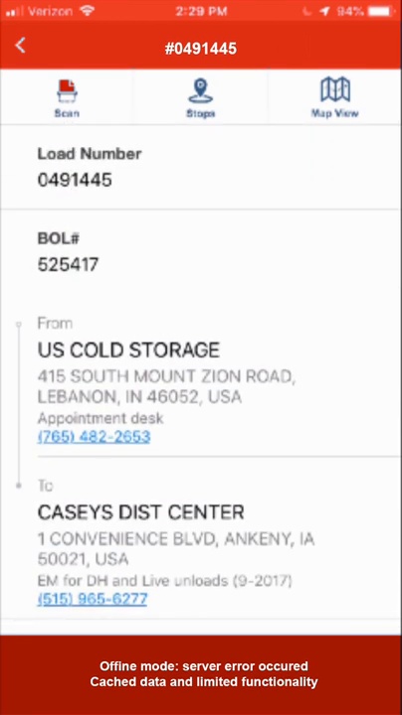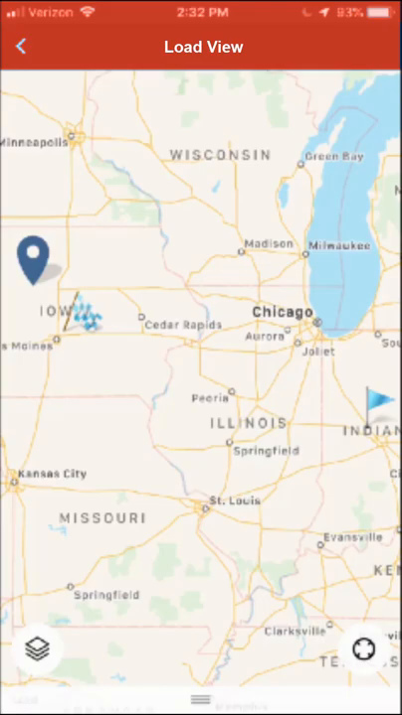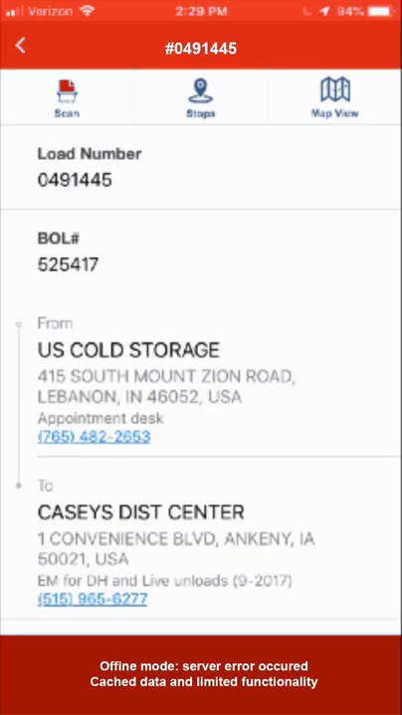And if you click on the map view at the top, it'll just take you to a map and show you the locations of your load based on the map view. So from the map view, if we click the back button at the top left, we go back to our load information, and at the top you can see the stops button.